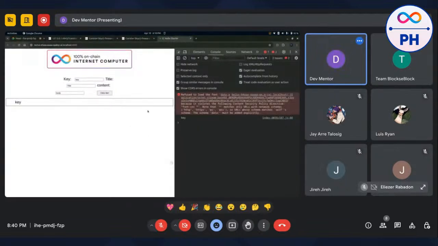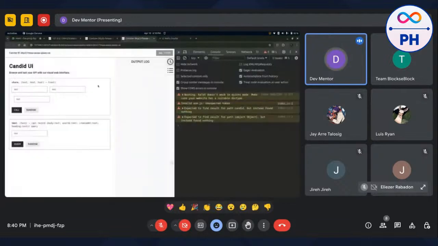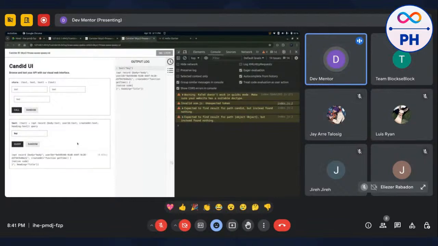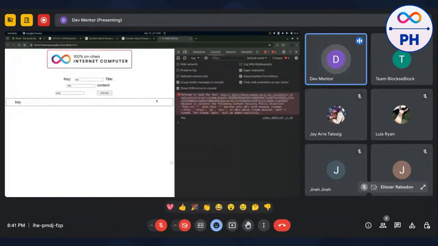So if we go inside the candid UI, and pass the same response over here, we can check whether our data is here or not. Yes, we have the data over here. So this means it worked properly. So that's how we can connect the front end and back end.